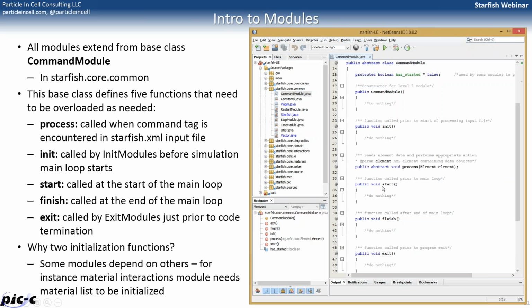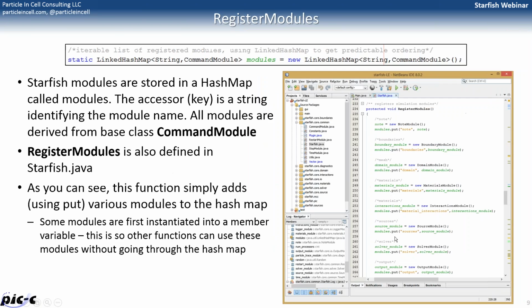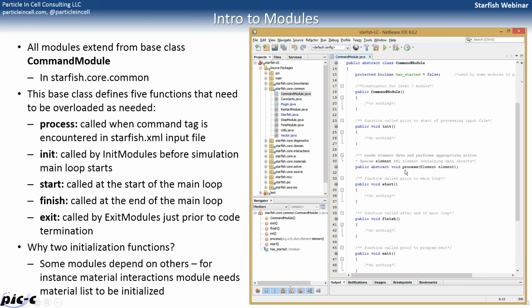Now, init and start can be used to initialize the simulation, and finish and exit are used for cleanup. You might be wondering why there are two of each. We call the init modules here, and then we call exit here. Init and exit get called even before we start processing the XML file, while start gets called at the beginning of the main loop.